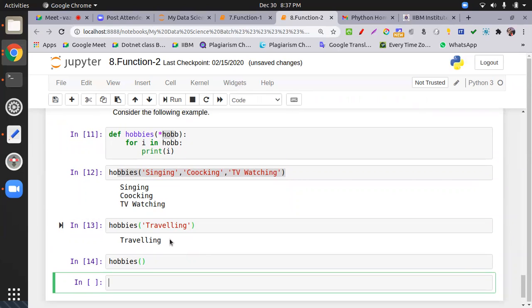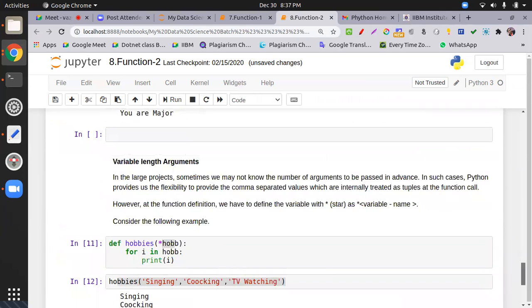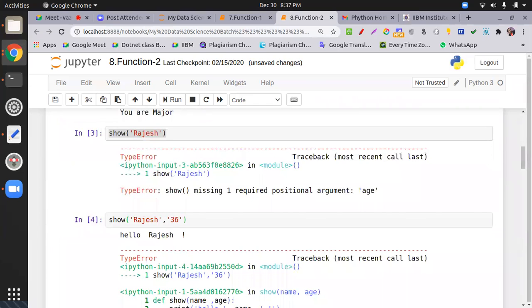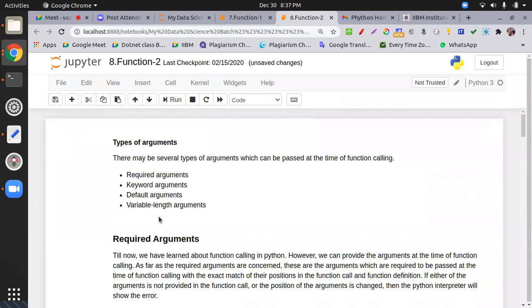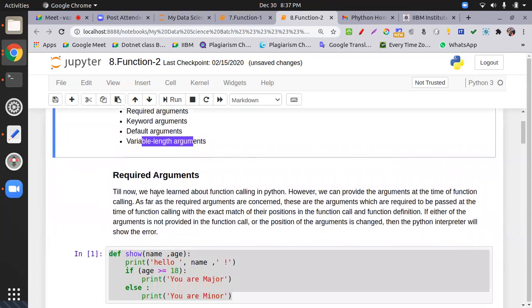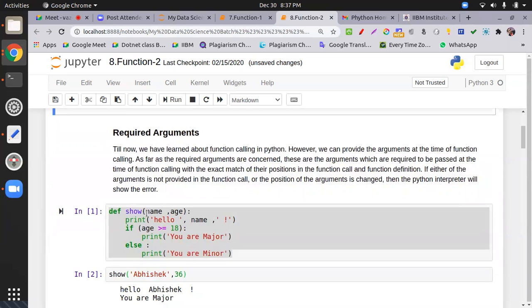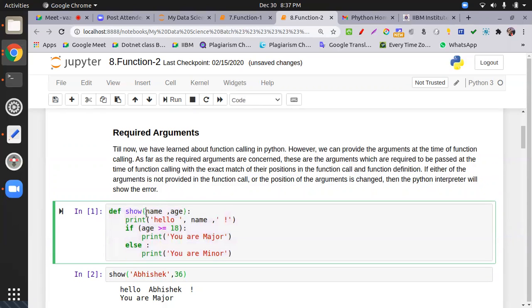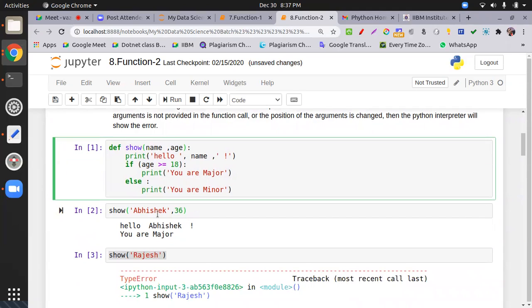Okay, let's revise what we did from the start, and I hope anyone of you can explain to me in one more line the definition. First of all, there are four types of parameters: required, keyword, default, and variable length argument. Required says I need a number of parameters in the correct order, in the correct data type, and in the correct numbers. Numbers means how many you require. If you shuffle anything, it will raise an error.